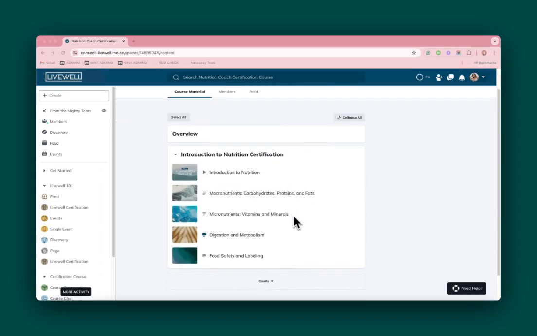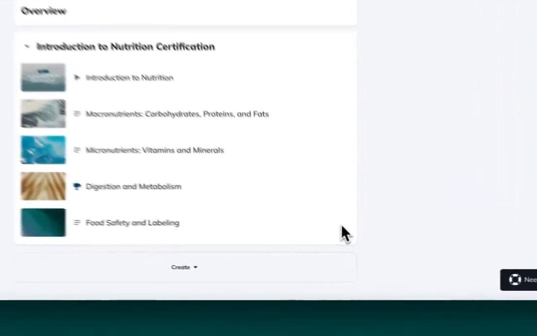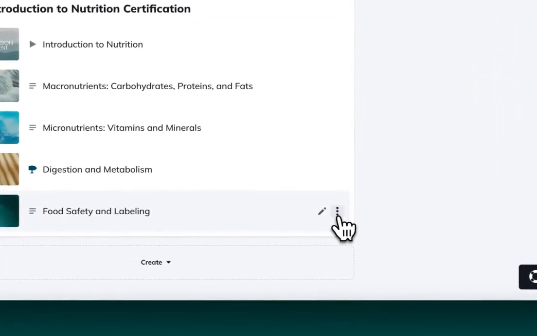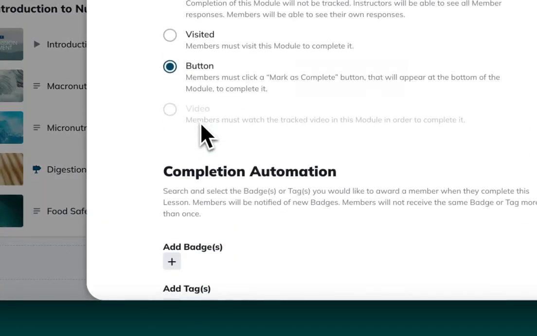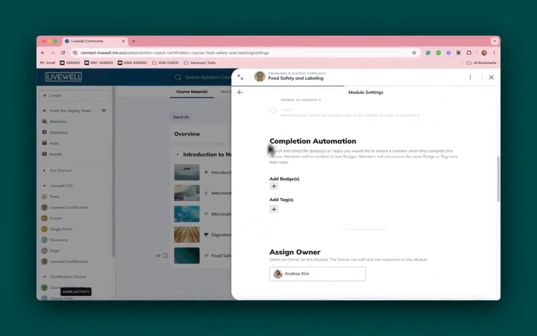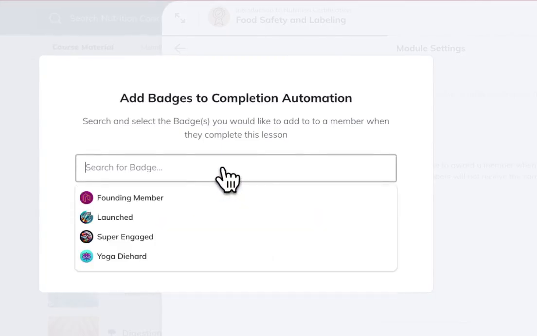To assign a badge to members once they complete a course, go ahead and click on the three-dot menu on the last lesson in your table of contents. From there, click on Settings. If you scroll down, you're going to see the Completion Automation option. This is where you can add the badges that you want to reward members with once they finish your course. Click on the plus button to add a badge, and then search for the badge here.